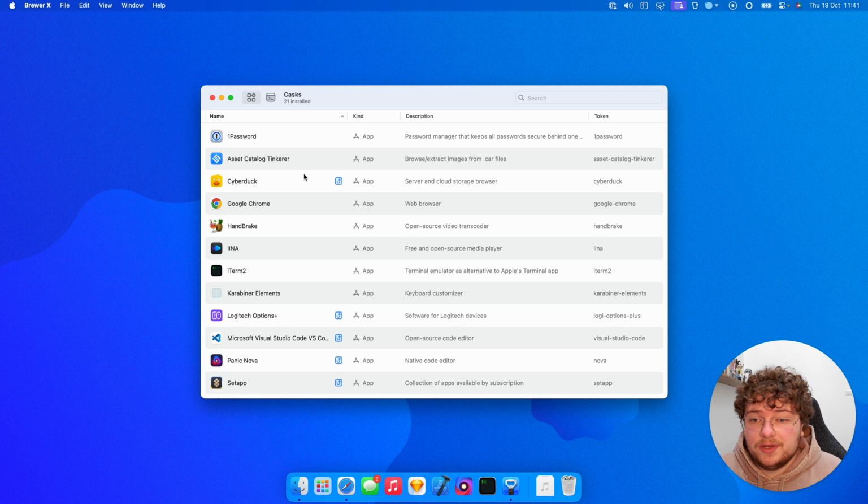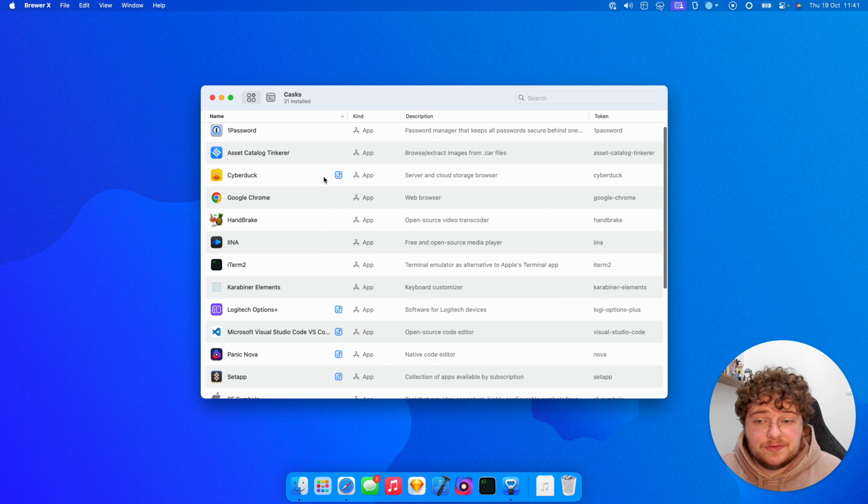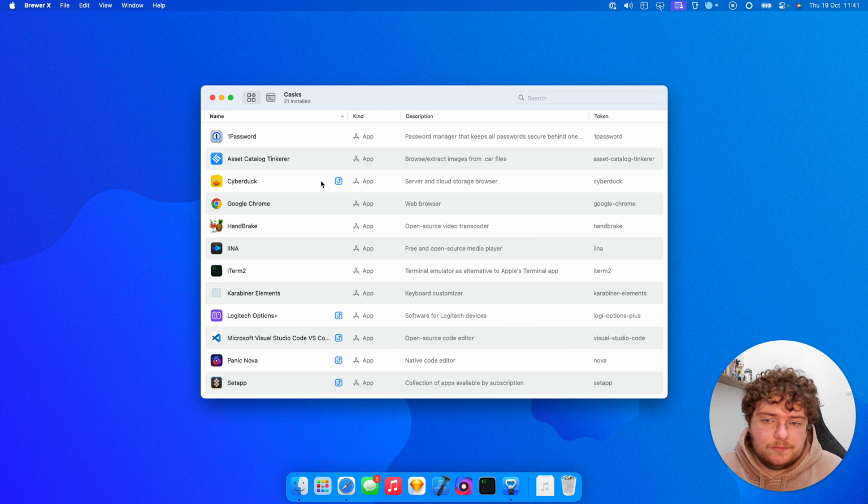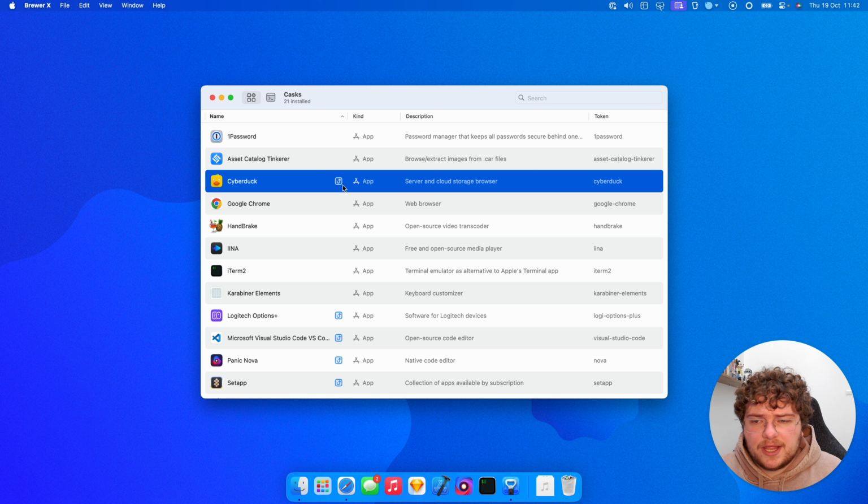You probably already noticed sometimes on the table next to the name of an app, there is a blue button with an arrow looking upward. These buttons suggest to you that an upgrade is available for the app or formula or whatever other content you are dealing with. So you can upgrade an app with Brewer X by clicking the button or choosing Upgrade from the context menu.